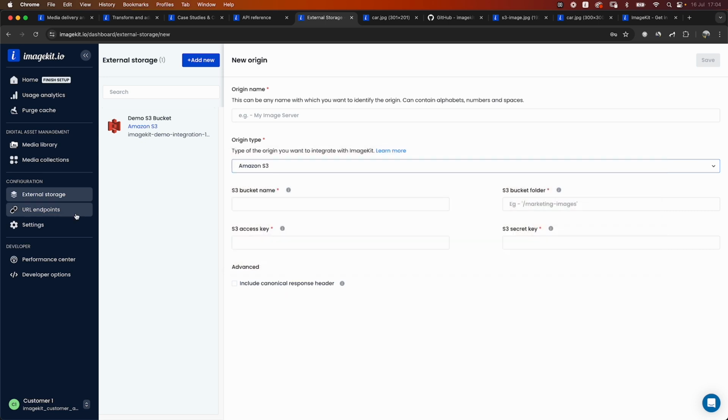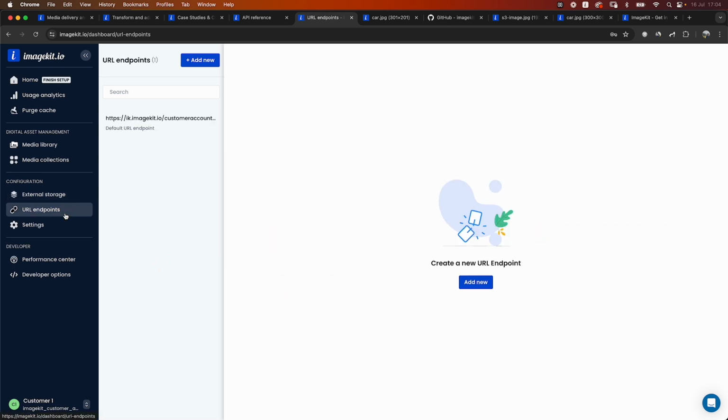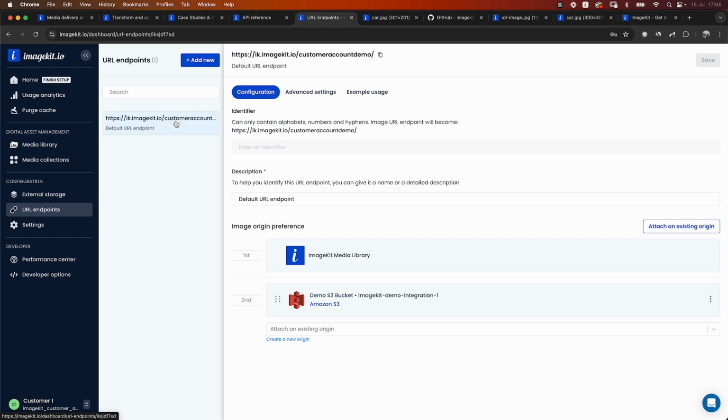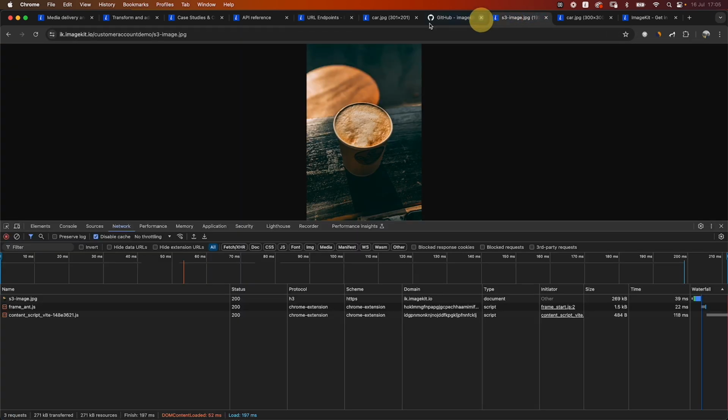Once you have connected it, you can make it accessible by attaching it to a URL endpoint. Again, this is probably similar to what you already have in Imgix. Over here, for example, I have connected the Amazon S3 bucket that I have connected under the external storage section, and I have made it accessible using this particular URL endpoint, which means if I have an image in my S3 bucket, something similar to this, I am able to access it using the ImageKit URL endpoint.